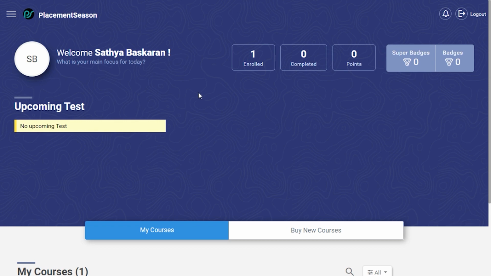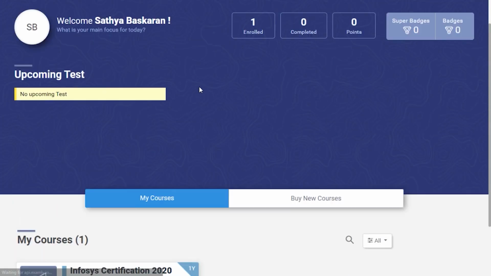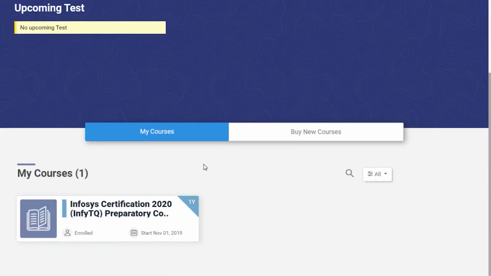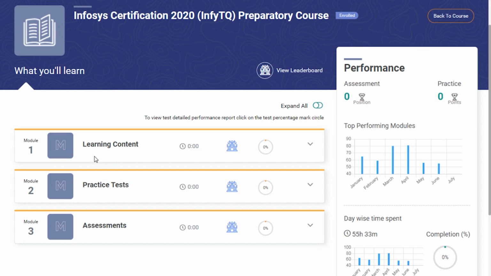Okay, so once you open app.placementseason.com, you could see this information in your dashboard. This is the test-taking site of Placement Season. If you scroll down, you could see the course you have enrolled: Infosys Certification 2020 InfyTQ preparatory course. Click on this course. You could see 3 modules. The first one is learning content, second is practice test, and third one is assessment. These are all the things we have discussed in the previous slide.